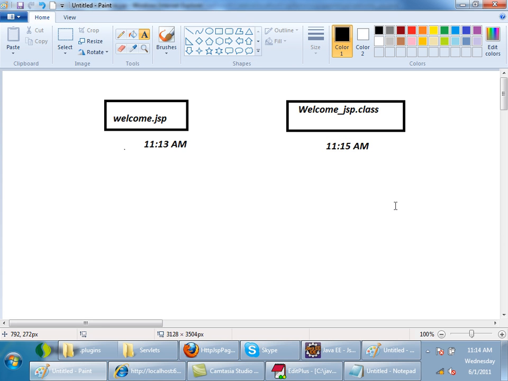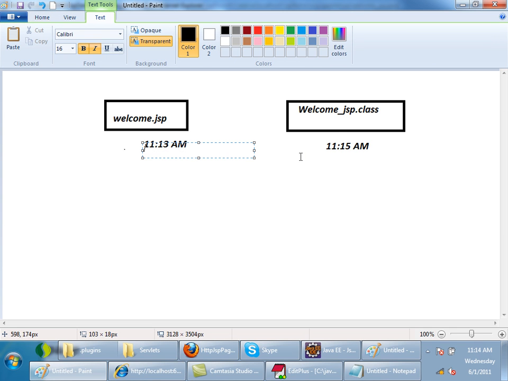Okay. Now I'll give a second request at 11:16, right? Whenever I give a request, the request will first go to the JSP container. Now the JSP container has to decide whether to retranslate it or use the existing .class file, right? So whenever it has to take a decision, what will it do? It will check the timestamps. The timestamp of the JSP is less than the timestamp of the .class file. What does it mean? Which is created first?